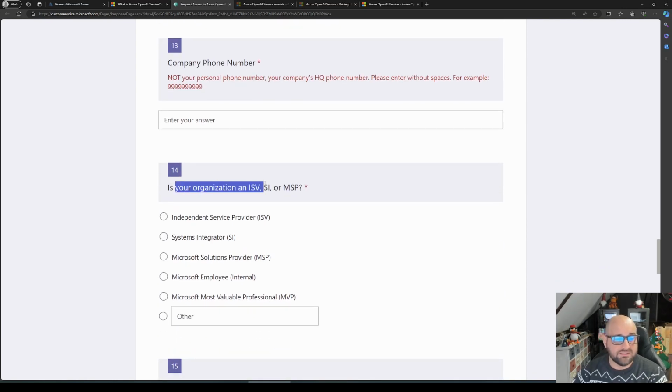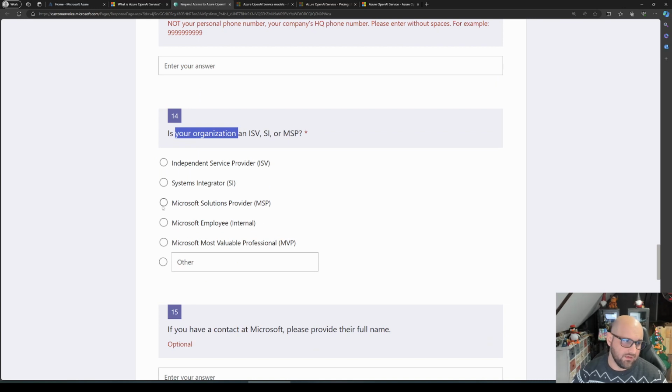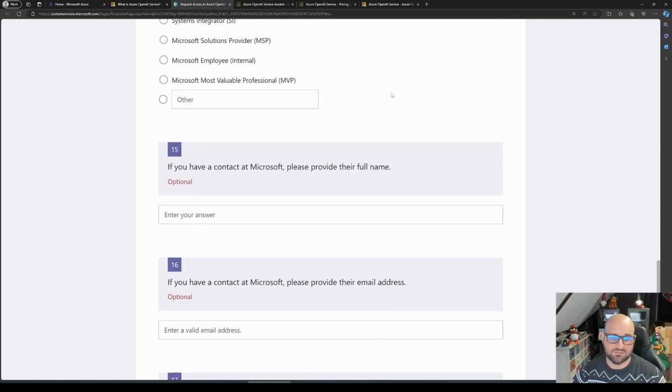What type of organization is your organization? Is it an independent service provider, a system integrator, a solution provider, or something else? Or are you just a Microsoft MVP who's working for that company? Then you can select that option.